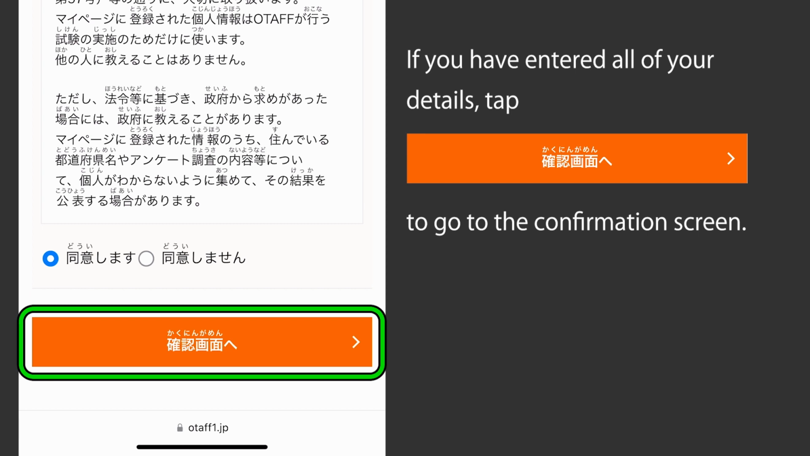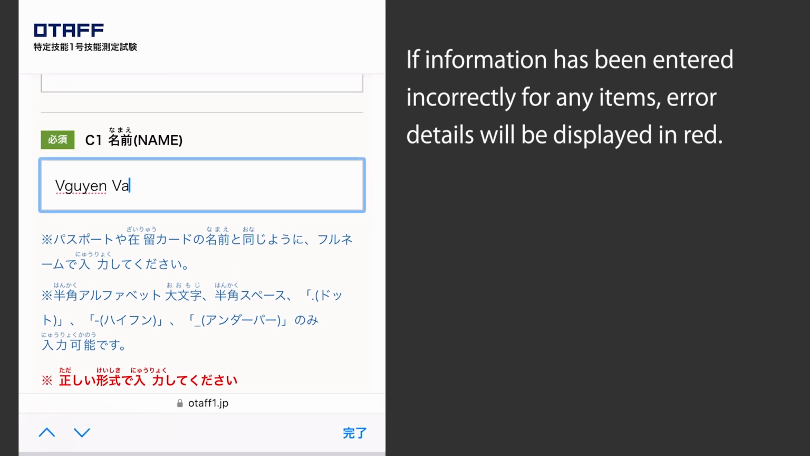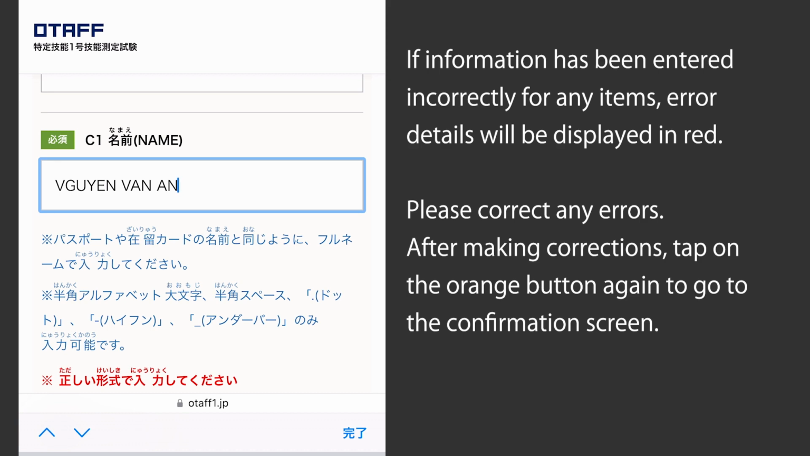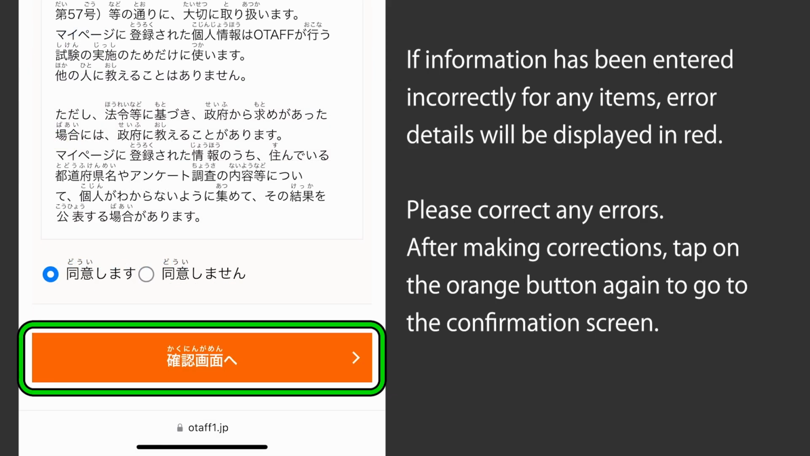If you have entered all of your details, tap the orange button to go to the confirmation screen. If information has been entered incorrectly for any items, error details will be displayed in red. Please correct any errors. After making corrections, tap on the orange button again to go to the confirmation screen.